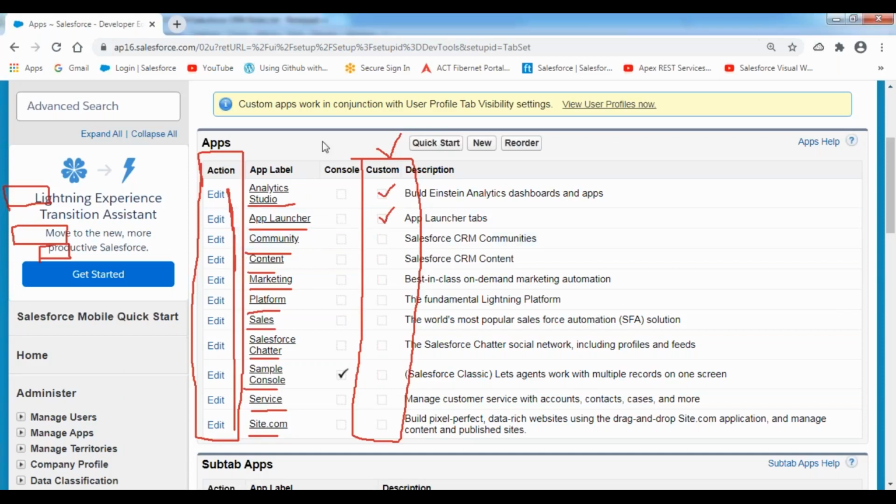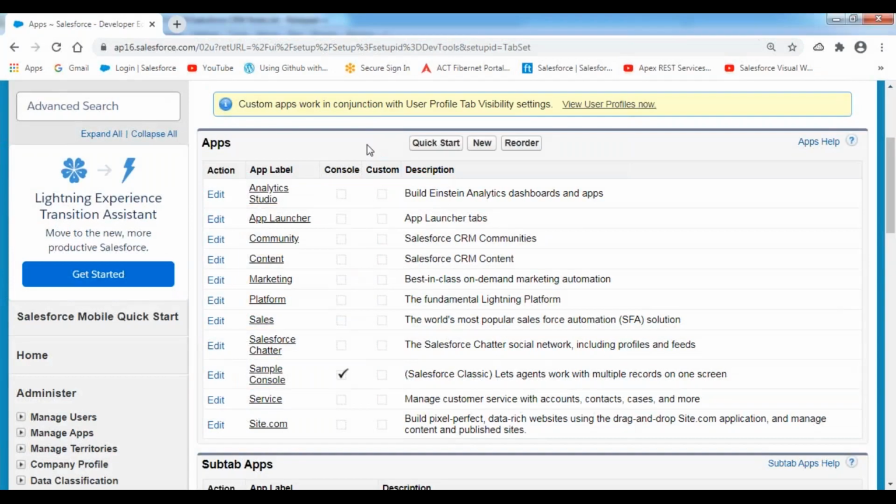These are basic information about applications. Tomorrow we'll see how we can create our own custom applications. We'll see practically how to create our own custom applications in tomorrow's session.